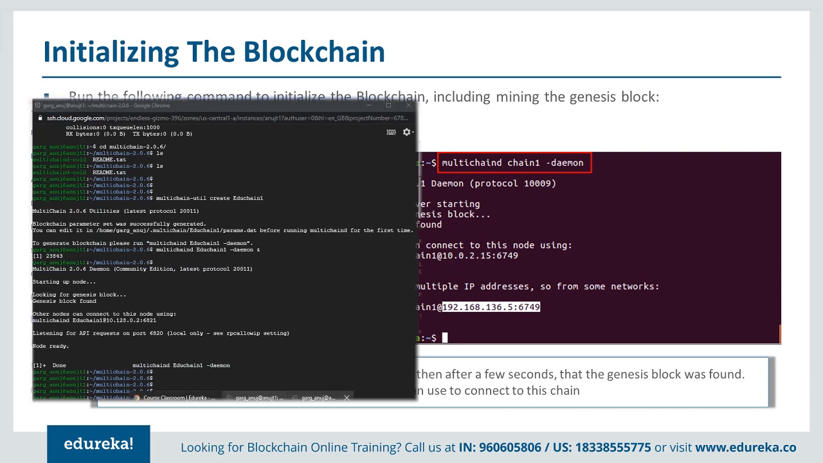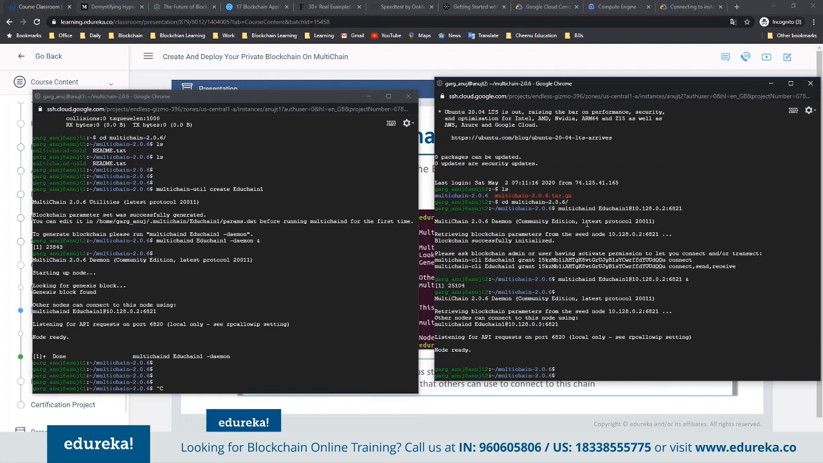So when another node tries to run this command, it gives you this message: retrieving blockchain parameters from the seed node, blockchain successfully initialized. Please ask the blockchain admin or users having the active permission to let you connect. It has given you this connection string. You need to run it from the other node before this node can successfully connect. This will happen to all the nodes.